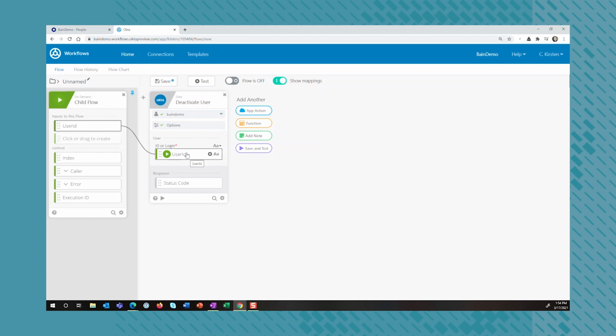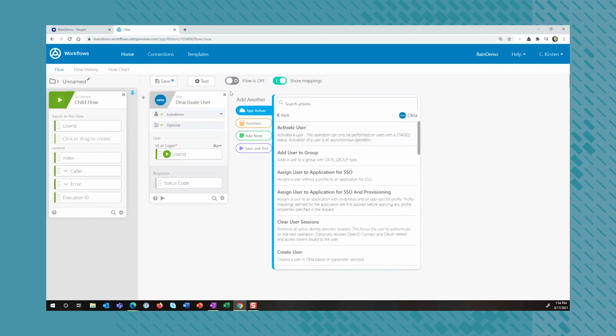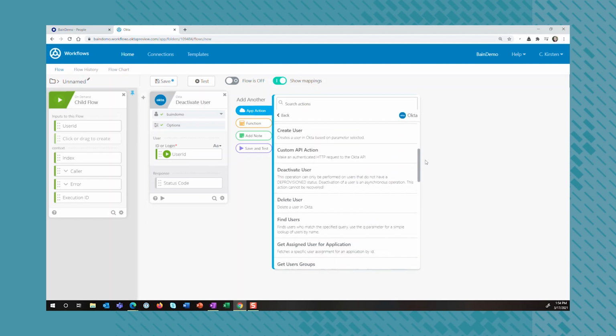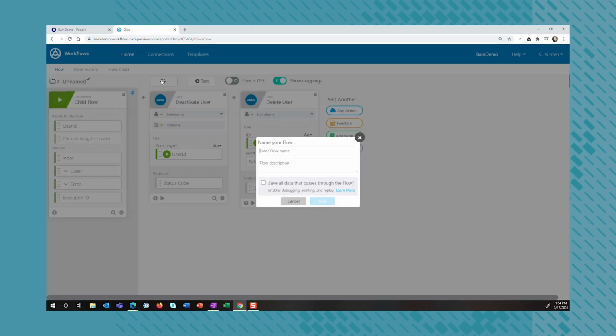The next step is going to be to delete the user. So go ahead and create a card for deleting the user. Once again, we have to use that user ID. We are also not going to send an email, and you see the output. So go ahead and save this. I'm going to call this a child flow delete the user. Again, saving the data through so we can see what happens when this runs.